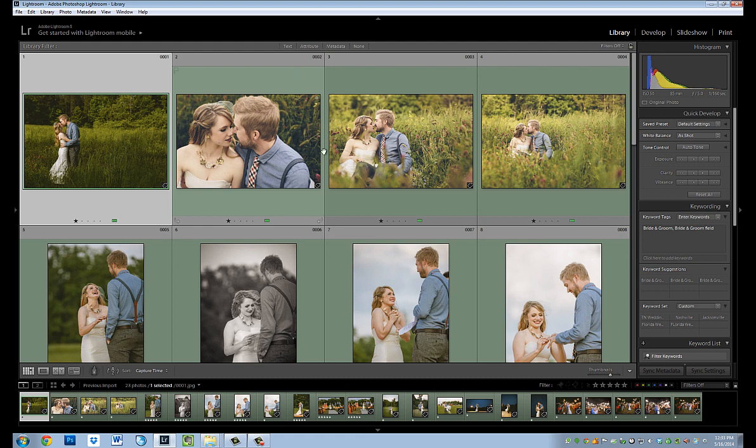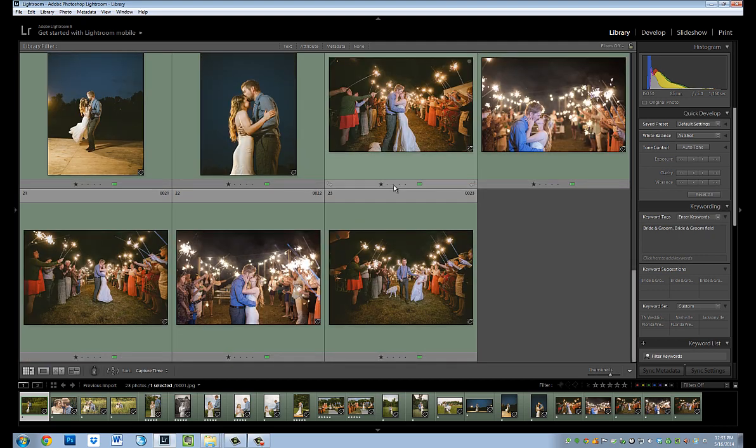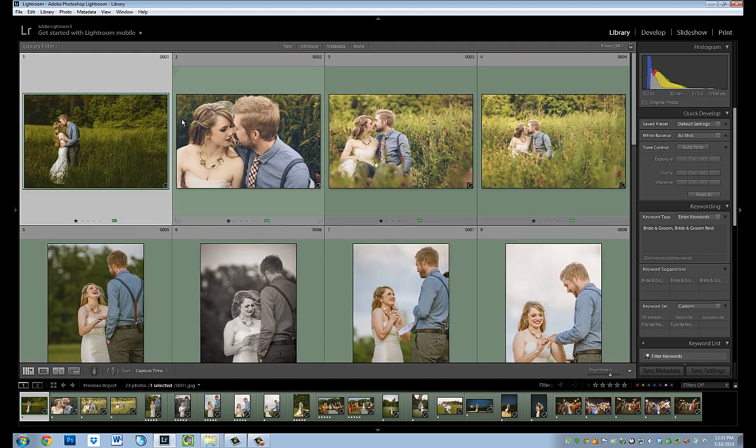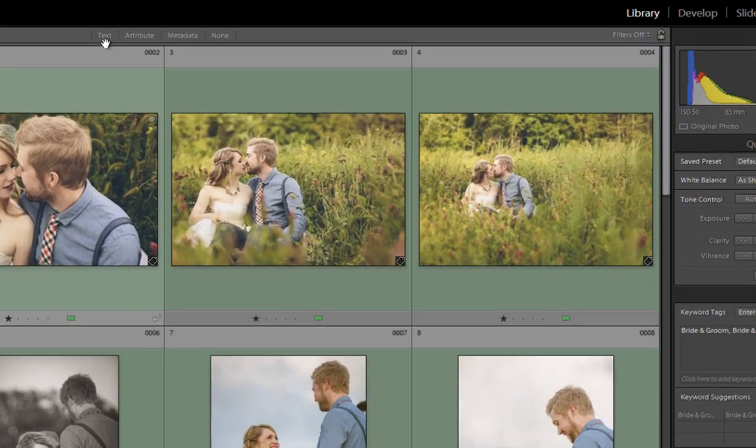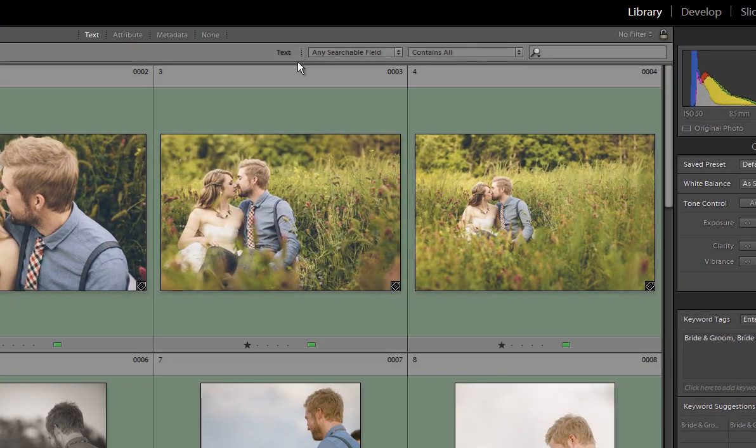So now that I'm inside Lightroom and all the images are imported into Lightroom, I can simply do this if I want to search for particular photos. So say you had just a mess of all kinds of different images in here from all kinds of different weddings, but you wanted to find all of your ceremony shots. Here's what you would do. You click on text, you're going to leave it on any searchable field, contains all, and then you're just going to type in the keyword.